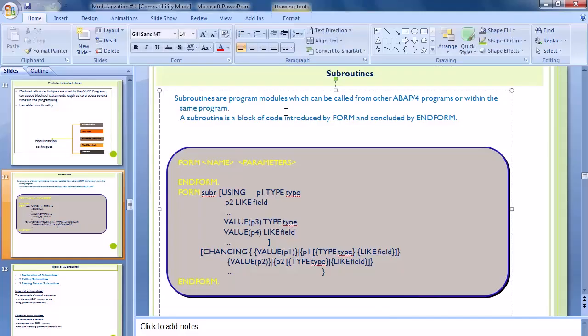A subroutine is a block of code introduced by FORM and concluded by ENDFORM. FORM and ENDFORM are keywords. Subroutines are mainly used as a modularization technique, because any program must be written in a modular fashion. FORM and ENDFORM are called routine forms, so don't confuse them with normal forms like Scripts, SmartForms, and Adobe Forms. This is a piece of code we write in the source code. Subroutines are program modules which can be called from other ABAP programs or within the same ABAP program.